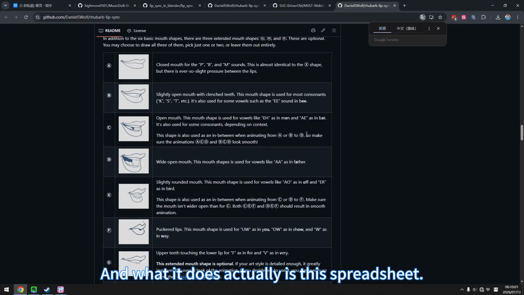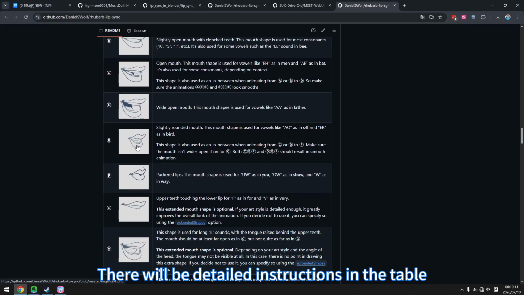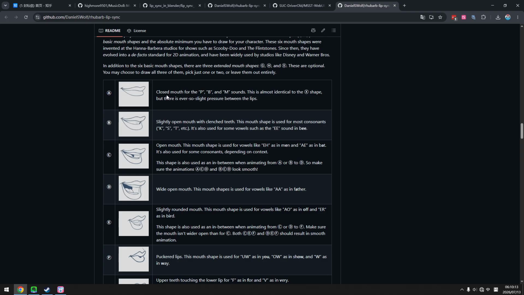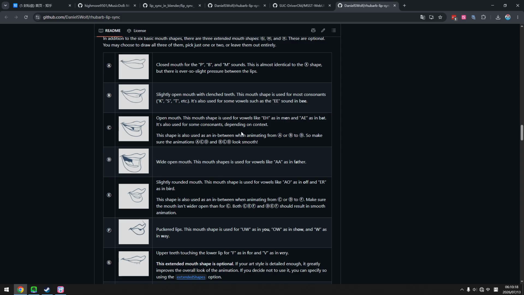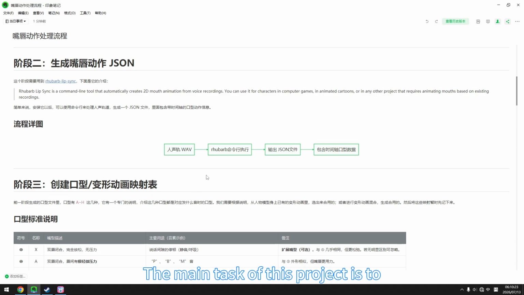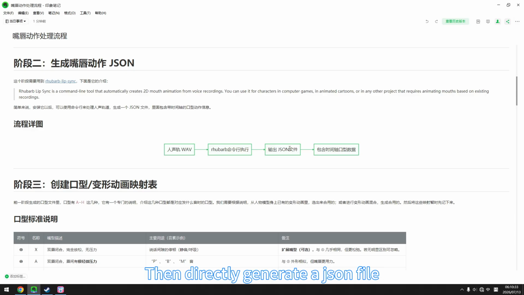And what it does actually is this spreadsheet, a mouth chart. There will be detailed instructions in the table: what kind of sound is each mouth shape making? The main task of this project is to use a command line to process the WAV file obtained earlier, then directly generate a JSON file. This file contains lip data.